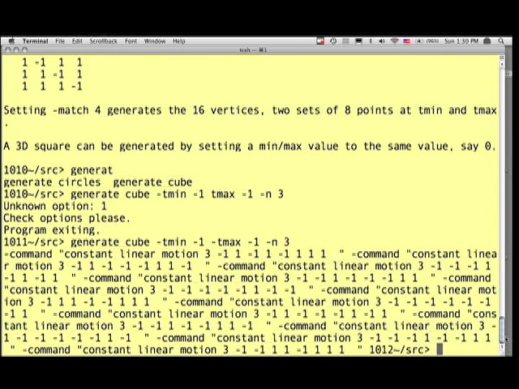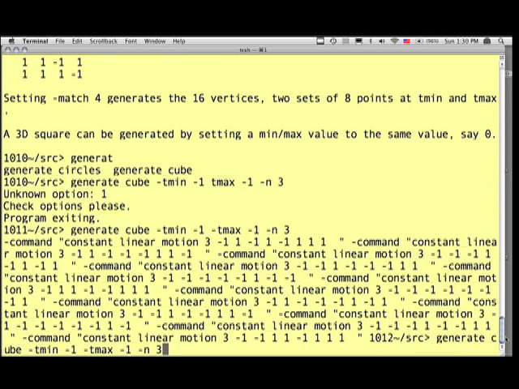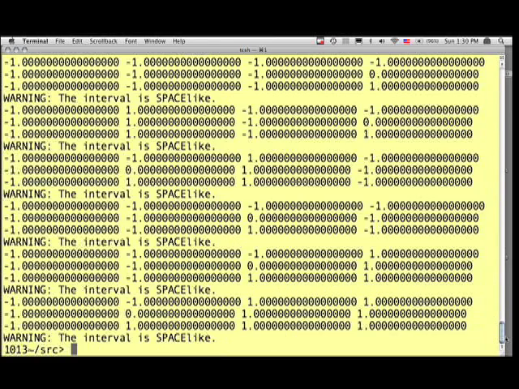Alright, so that's what it looks like as a meta command. And I think we can do minus standard out, and it'll show all this. Don't worry about the warning. The intervals between these events are space-like, and it prints that out to standard error, but it's not really going to do anything. Okay, so we can see that we do get real, honest-to-goodness numbers.